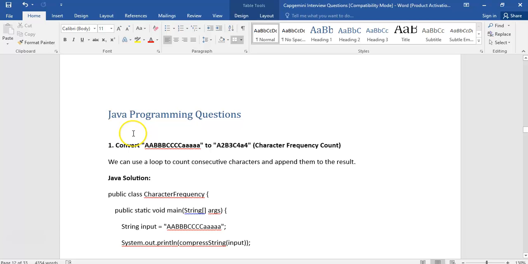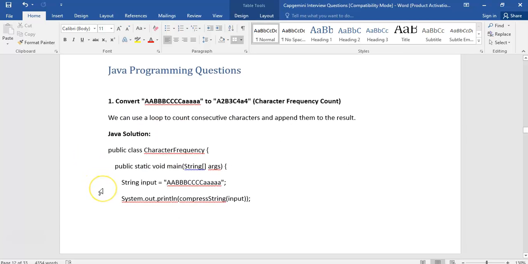Then coming to programming questions. Suppose the first question is, they have given A, B, B, C, and so on. Now they ask to print how many times each character occurs. A occurs 2 times, B occurs 3 times, C occurs 4 times, a occurs 4 times. Capital A and small a are both different.